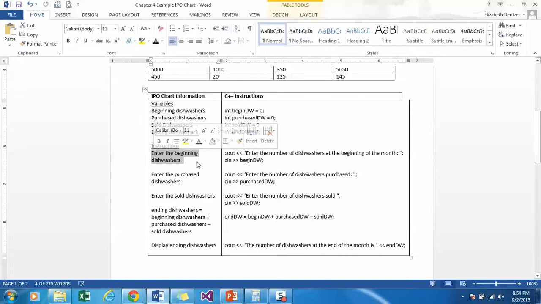Now, coming down to the instructions. Enter the beginning dishwashers. Well, there's two parts to getting data from the user. You have to prompt them. You have to tell them what you want them to enter, and then you have to get that data from the keyboard. So this cout statement, if you remember from our Hello World program, will display what I have in quotes on the screen. So cout stands for console out. My operator directs the following to that cout command. Whatever is in the quotes here is going to display on the screen.